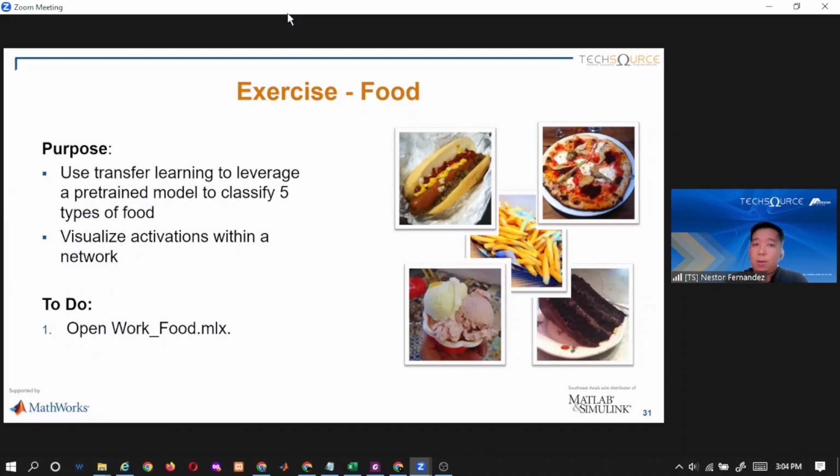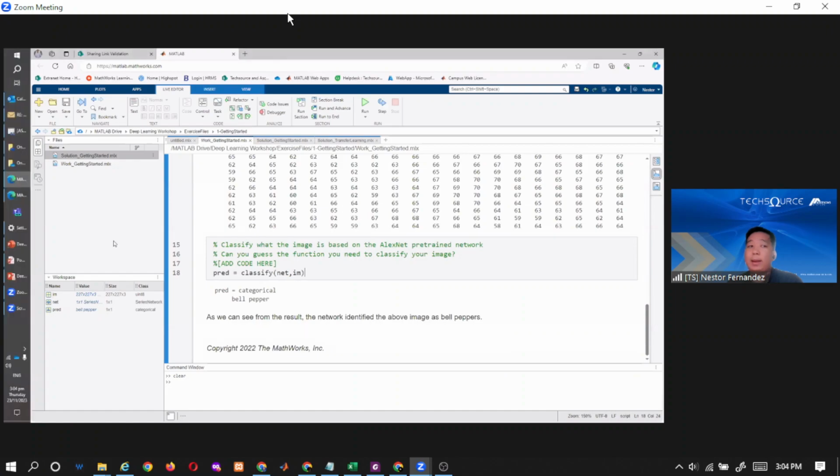And to do this, we're going to go through an exercise called food, and it's going to be similar to the demo that I showed at the start of this session. We'll be taking through the food data and then classifying images within that data set using the transfer learning model that we will build.